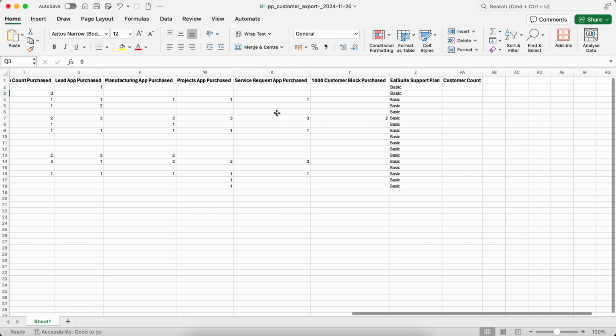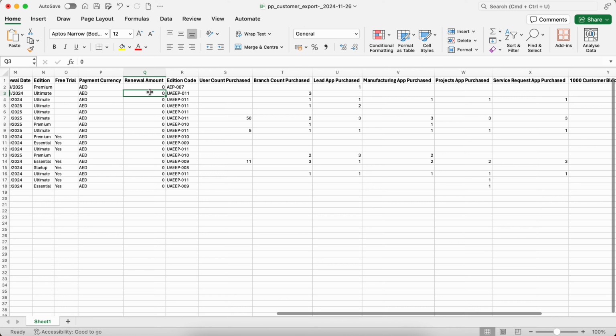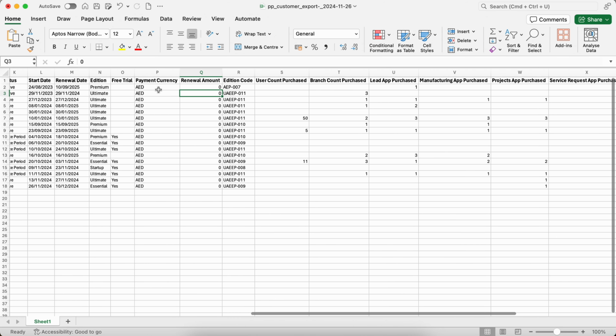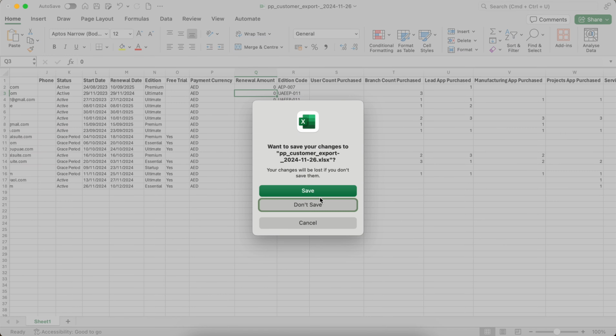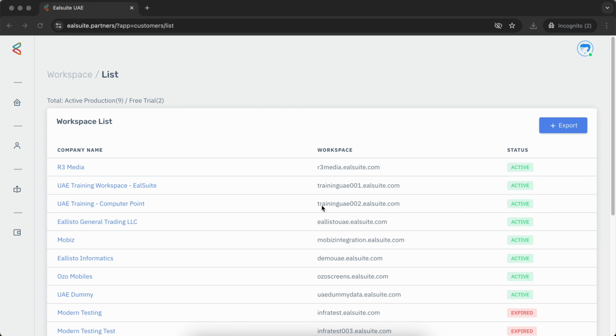So the values may change. The renewal amount, the payment currency, everything will depend upon the individual partner portals and for which specific country the portal has been created. So you can utilize this Excel file just like that.